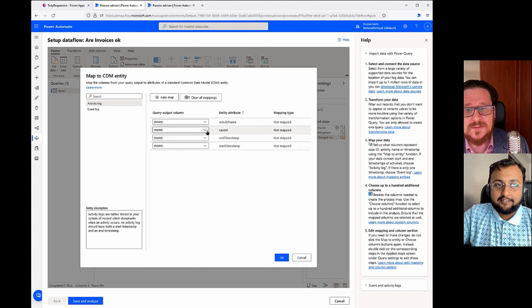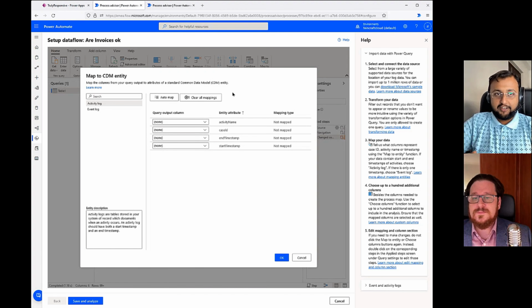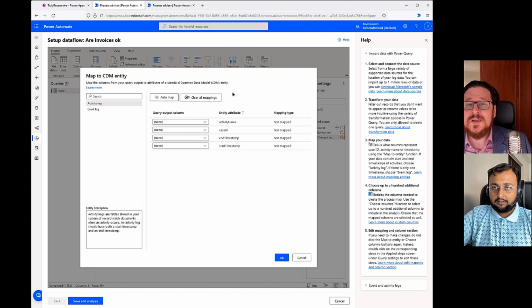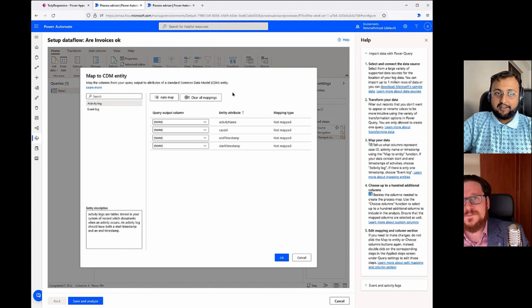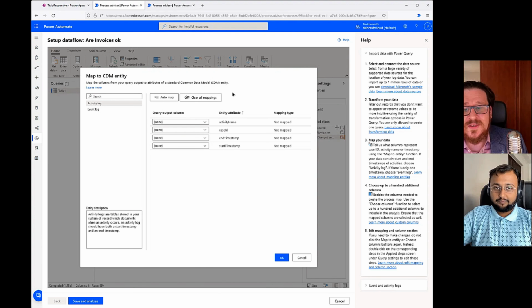Ilya, I just have one quick question about this activity log and event log. These are the two out-of-the-box Dataverse entities which are created when we set up process mining for the first time. Is it correct? Yes, process mining saves its data within the Dataverse. And activity log and event log are the entities that it uses to do so, right? Perfect, that answers my question. Thanks. Whatever data we import, we map to one of those entities.